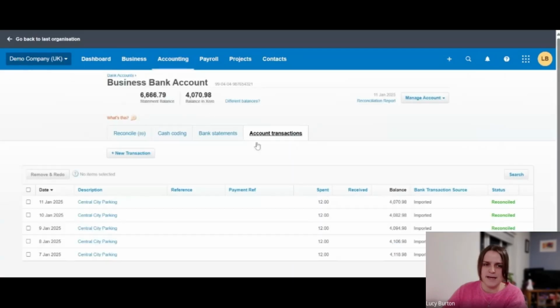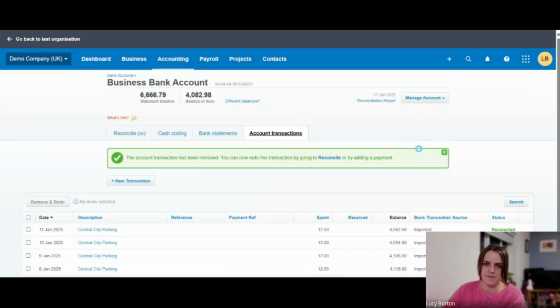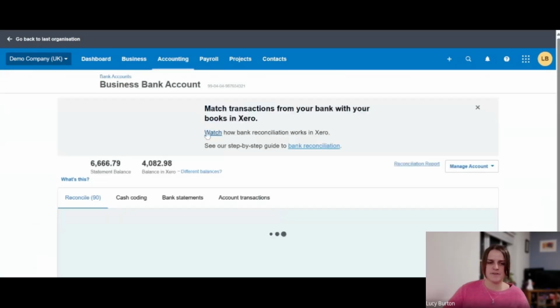So into my bank account, and the item that's missing is this central city parking of the 7th of January. What I can see is it says motor vehicles. That's gone to the wrong location. It's meant to be motor vehicle expenses. So what I want to do is click on the options button and remove and redo. And then I can go back to my reconcile screen.